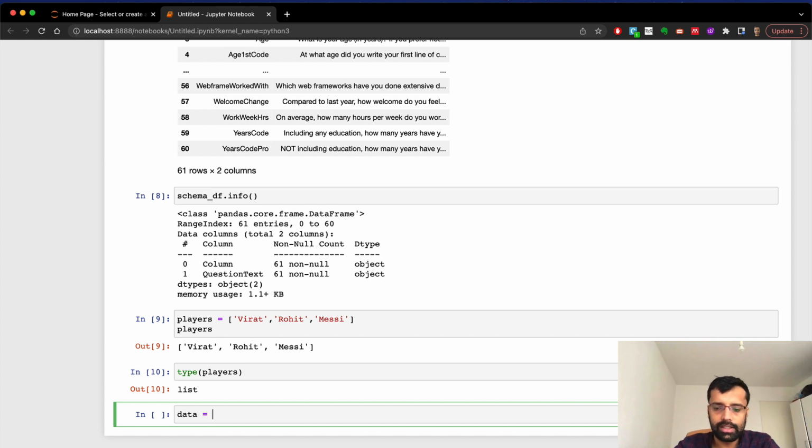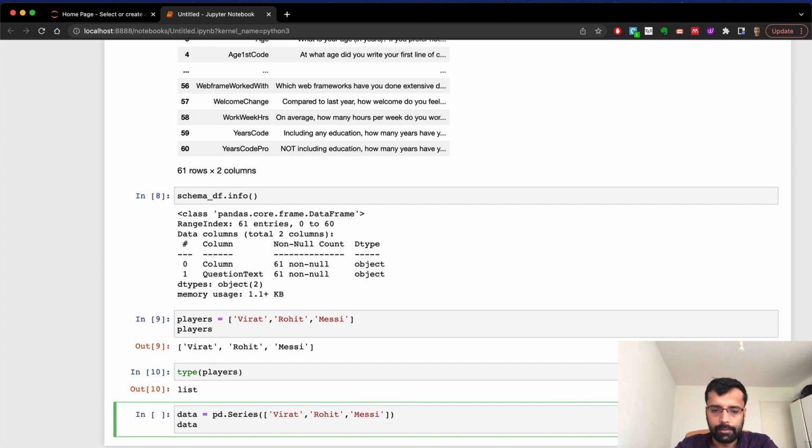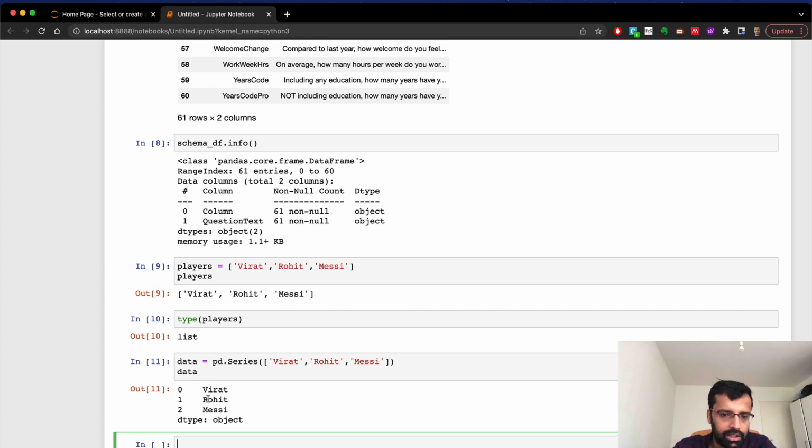Okay, but now let's say we make a different data. We make a series object, a pandas series object, so we'll see the difference. So pd.Series, and then we pass in the same list: Virat, Rohit, and Messi. So this is our data. Now already you can see that it's displaying in a bit different way. We have all the data here, but we have an index associated with it. About the index, we will discuss more in our upcoming videos.